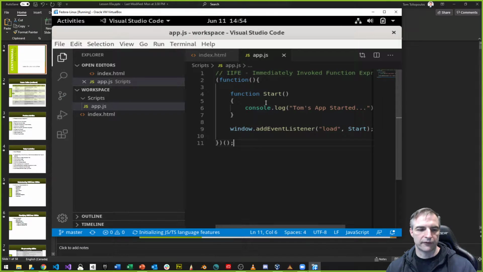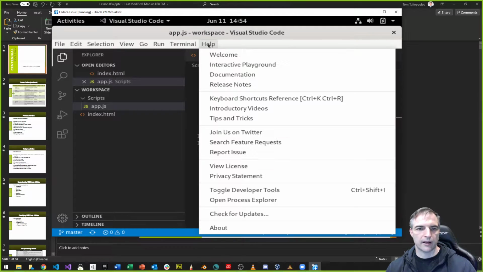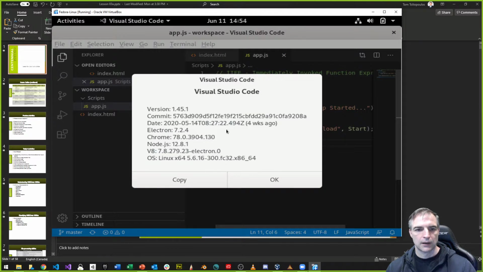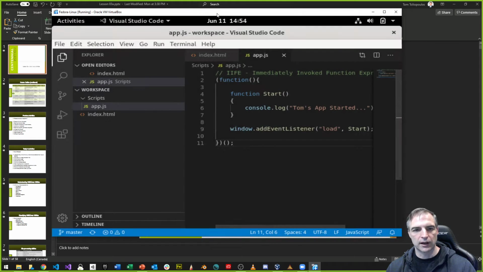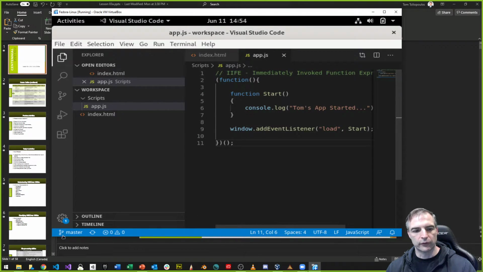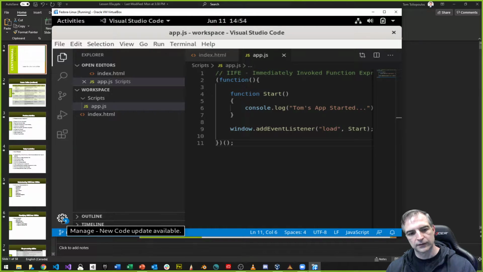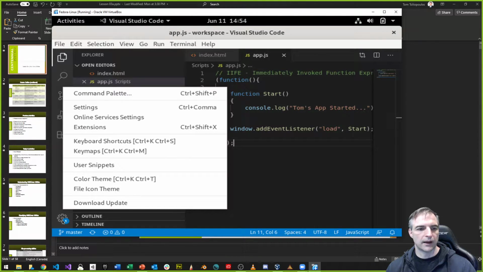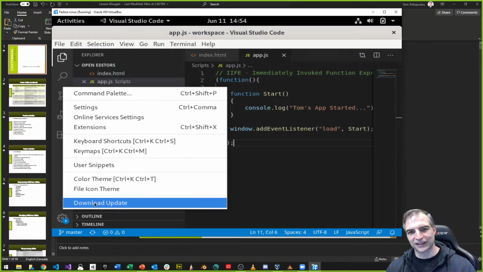By the way, if you ever have a question whether or not you've got the latest version or not, you can always go to Help in VS Code, and you can look at About for the version number, 1.45.1. That's the version we just got. And we can also check for updates manually yourself. If there is one, it'll come up like this, and it says download update. So you see that it did it, but it didn't do it, right?